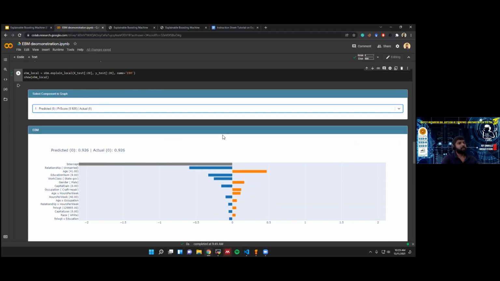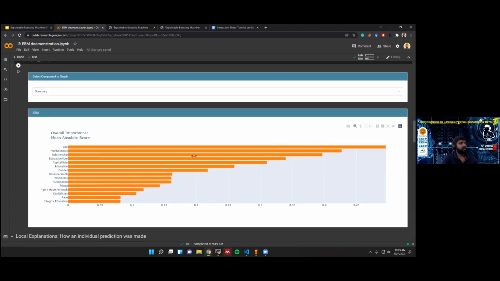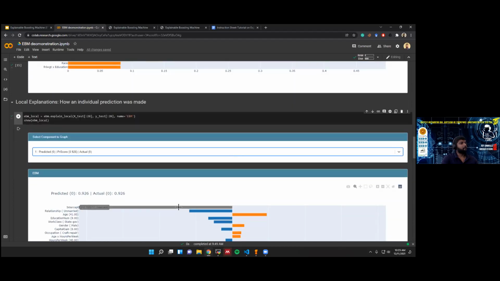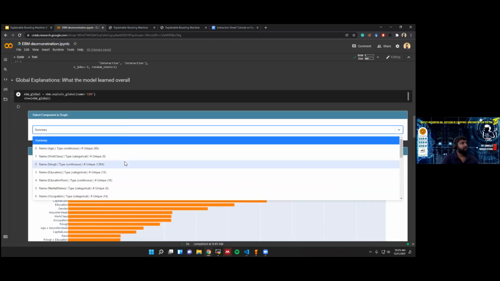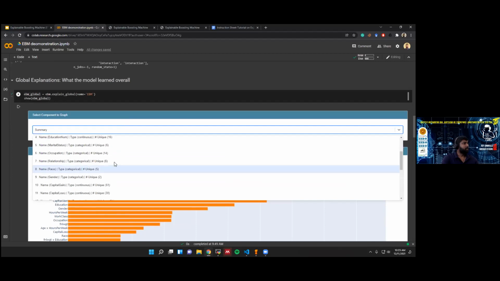The intercept is common to all the predictions. It's generalized to the trained model, so it is added to each prediction. For this instance, the relationship has contributed the most, minus 0.59. This value has come from here. If we go to the relationship variable, let me check this one.